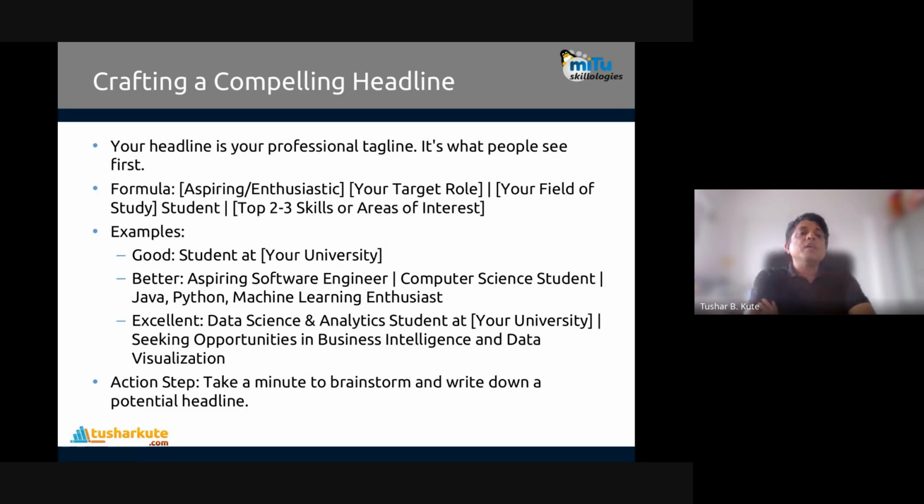Formula: you are aspiring or enthusiastic about something. Your target role means what you are looking for, or where you are currently working. The target role could be data science, artificial intelligence, embedded systems, or Internet of Things, or something different. Your field of study. And after that, the top 2-3 skills or areas of interest, whatever you are basically interested in.